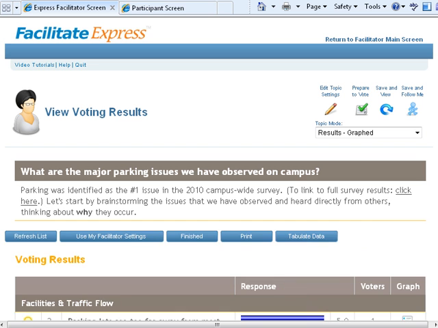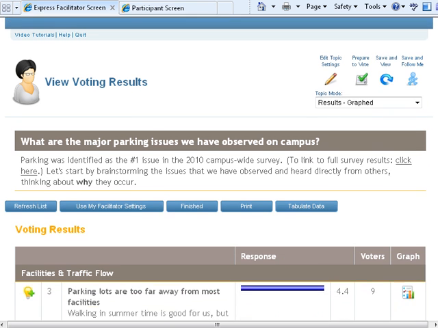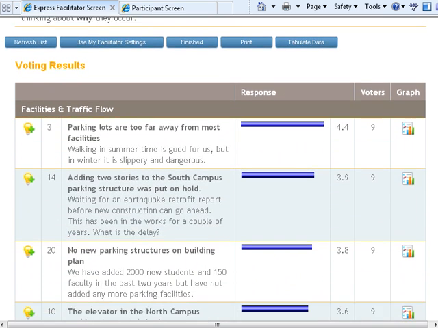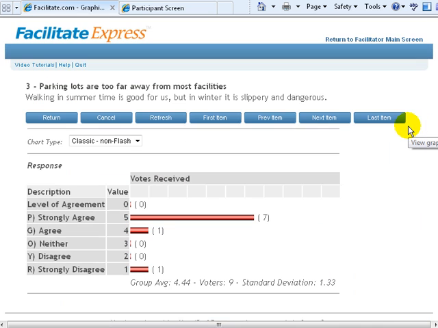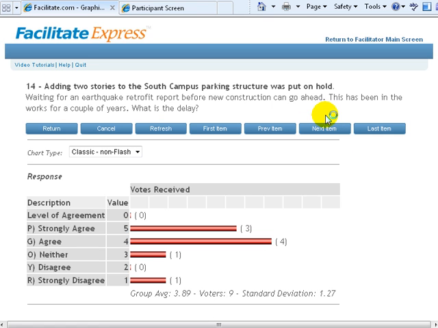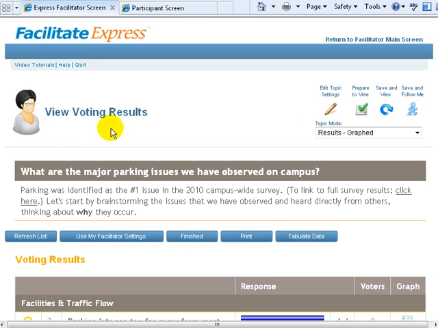You'll see that the items are sorted from highest to lowest average score. Note that each item row shows a graph icon at the far right. Click on the icon to see the distribution of the votes. This is useful in determining the level of consensus around a vote. This is also where you'll see any voting comments. Click the Return button to return to the results table.